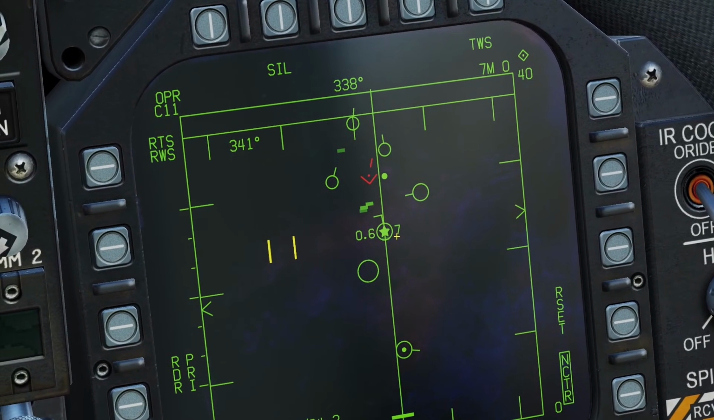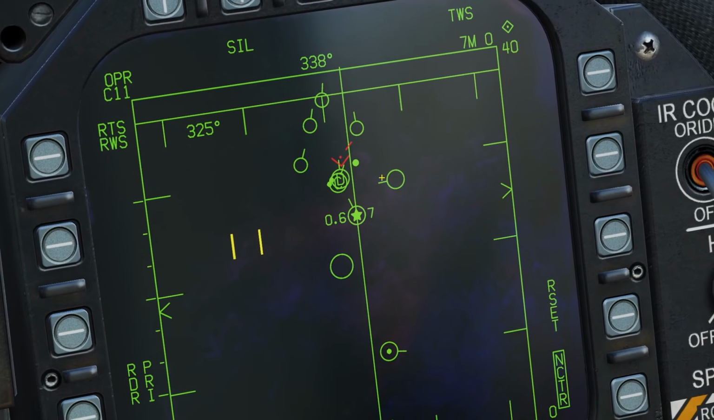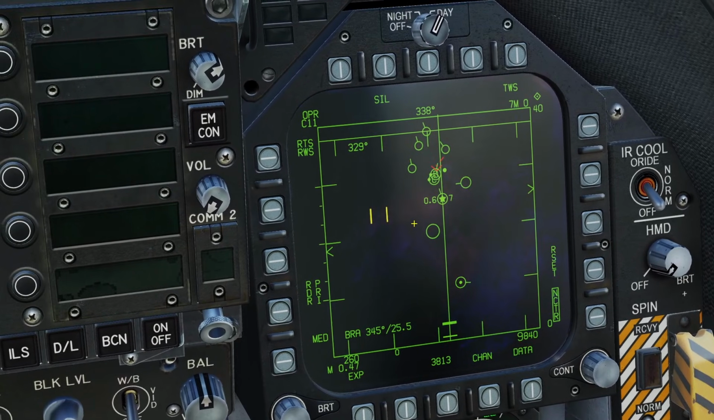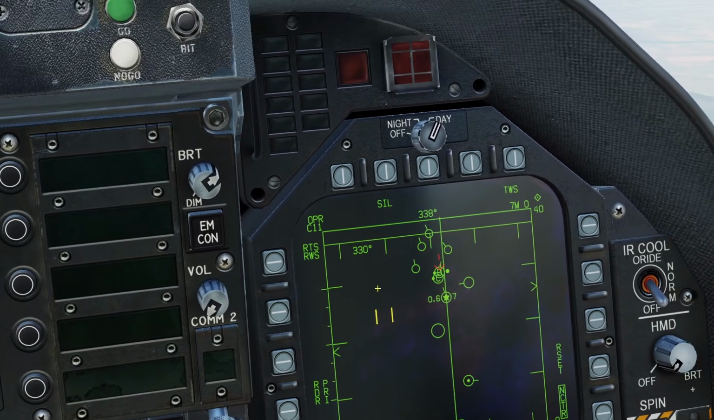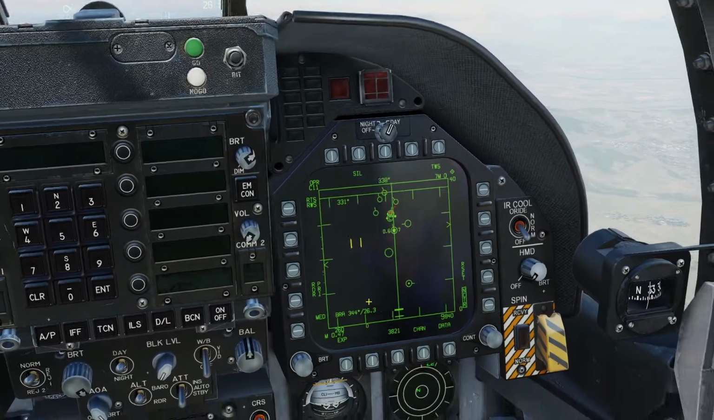And as you can see, I am in single target track mode. The radar beam is locked onto just this one guy. And this is the best mode for tracking someone. This is the hardest lock for somebody to break. However, this mode will alert the person that you are locked onto them.